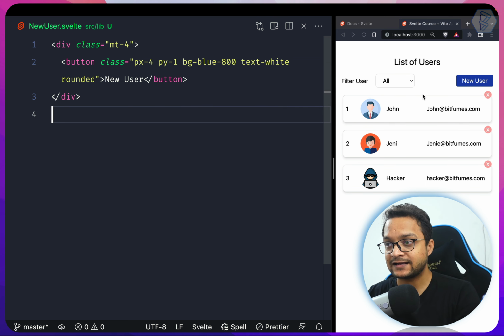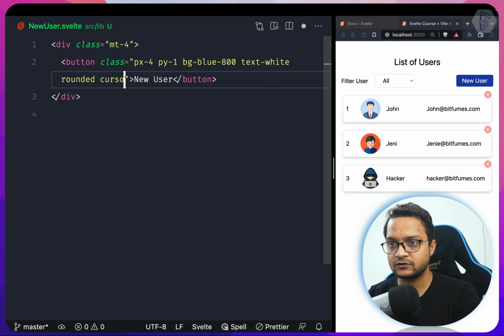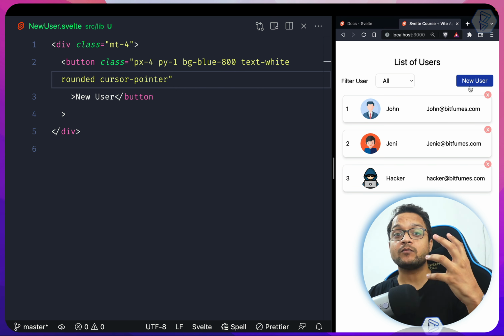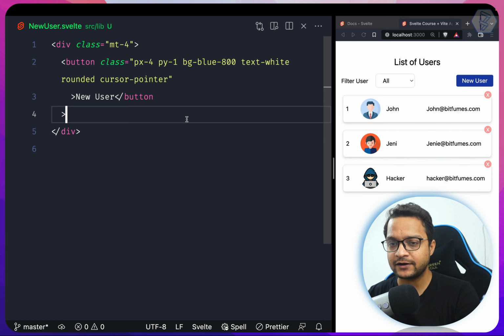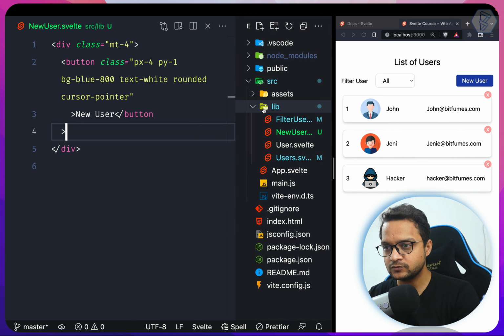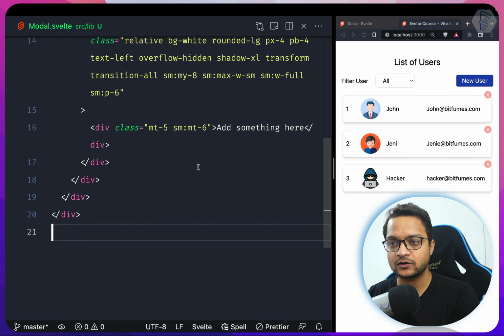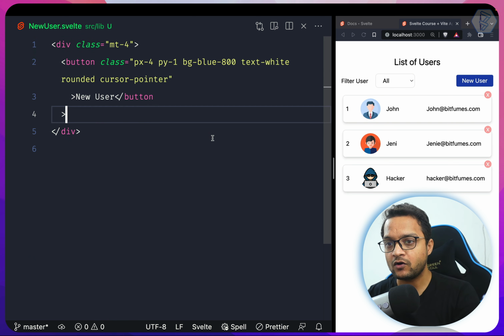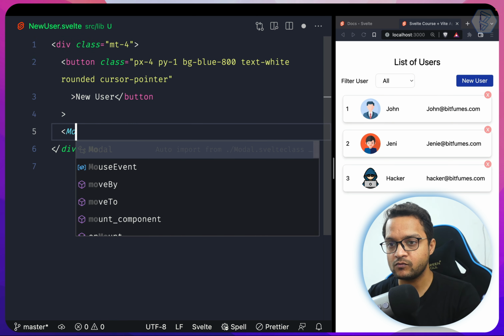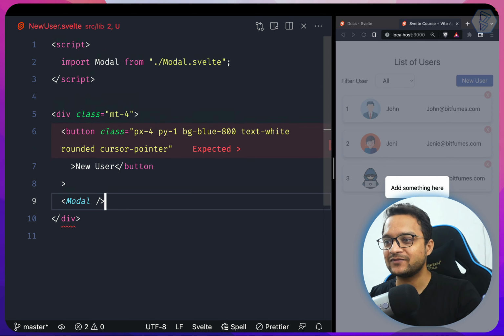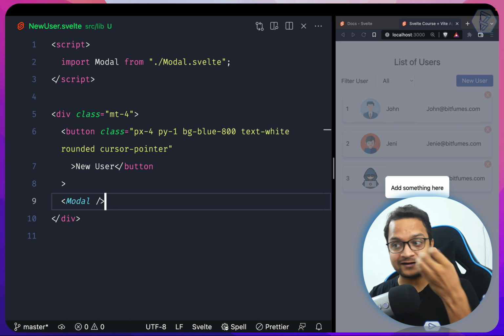Now what if I click on this button? First make it cursor pointer. Now when I click on this, I want to open a modal. So I already have created a modal. What I can do is create a new component called modal.svelte, and inside that I paste all the code which I have. Now I should show modal, not model, it's modal. Okay, now this is something, add something here.